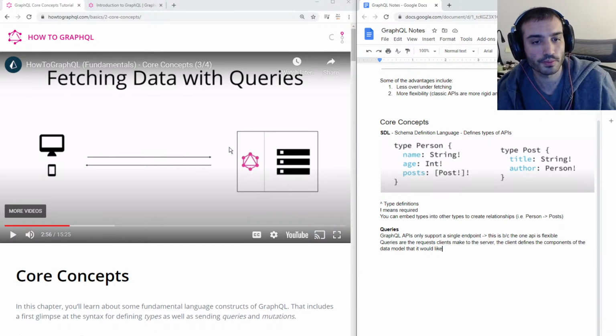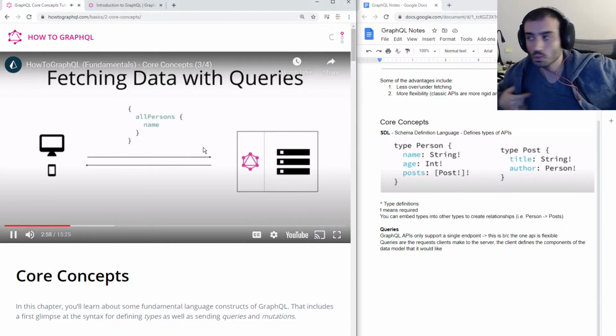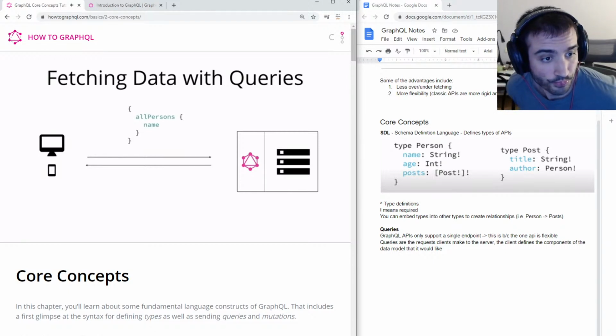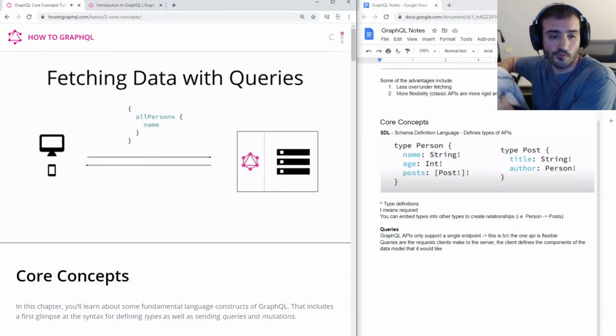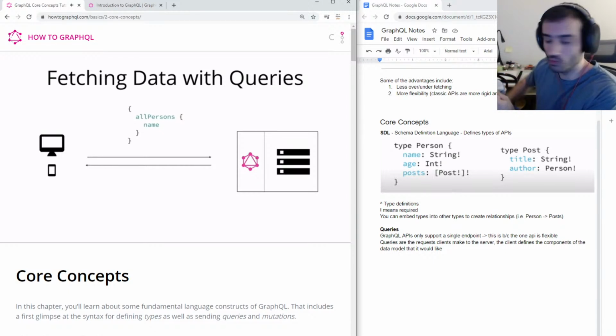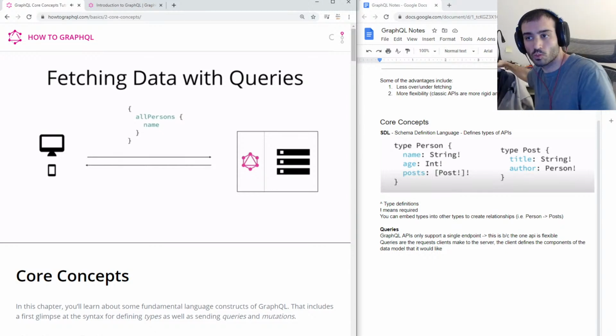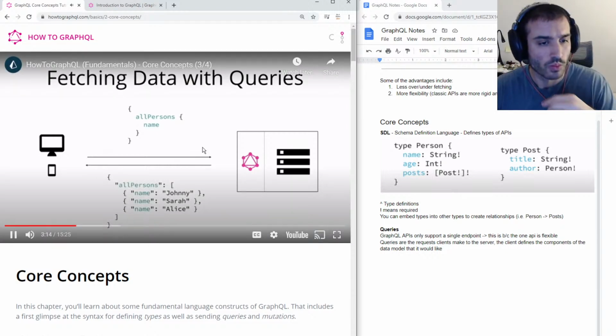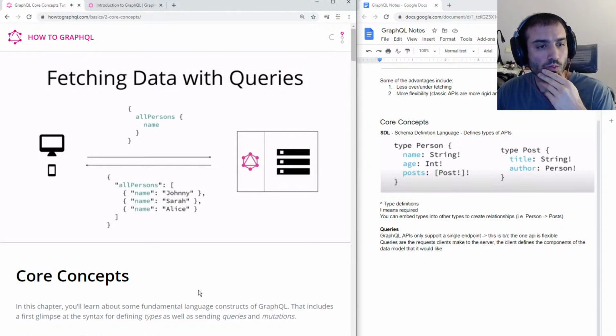Let's keep watching. The all persons field that you can see in this query is called the root field of the query. Everything that follows the root field is called the payload of the query. This particular query would return a list of all the persons that are currently stored in the database. Here is an example response. Notice that each person only has the name in the response, but the age is not returned by the server. That's because the name was the only field that was specified in the query's payload.